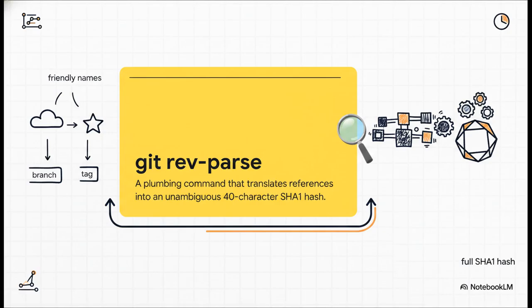One of the most critical plumbing commands is git rev-parse. Think of it as parse a committish to a full SHA-1 hash. It essentially acts as the underlying engine that translates a friendly branch name or a tag into the exact, unambiguous 40-character SHA-1 hash that Git's internal scripts actually need to function. It's the silent translator making your everyday commands work seamlessly.